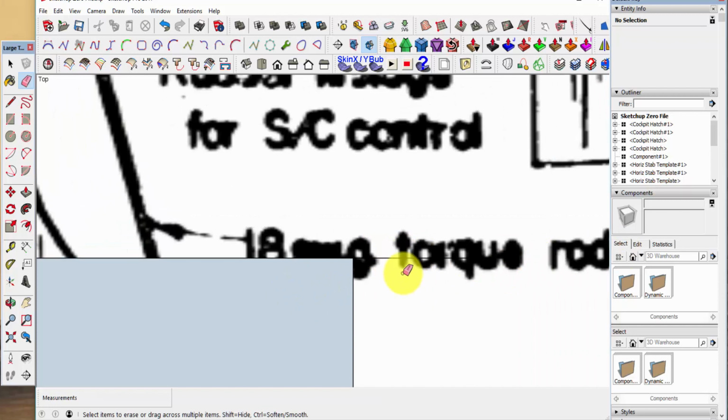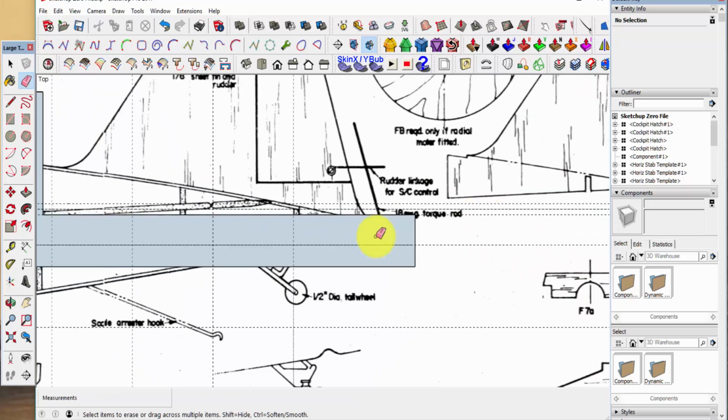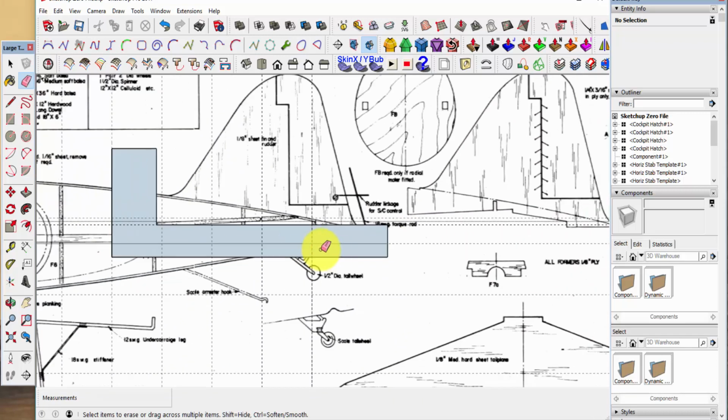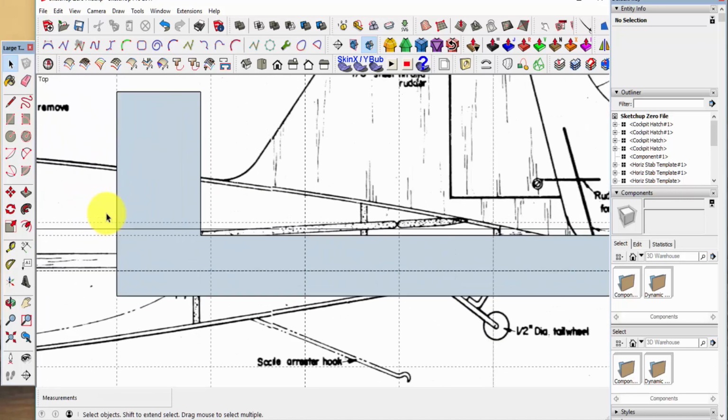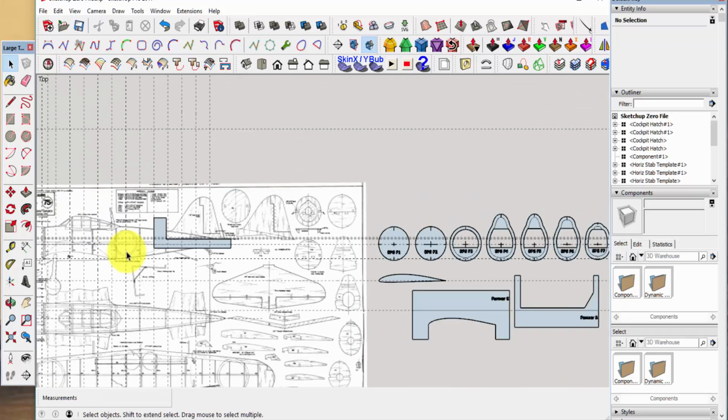So turn the guides off, hide them, erase it, and then turn it back on. So now we've got the floor for our 6 millimeter stab. And while we've got this in here, we'll go ahead and determine the length of our stab. Now we are done with this template, except for, of course, listing the former there.